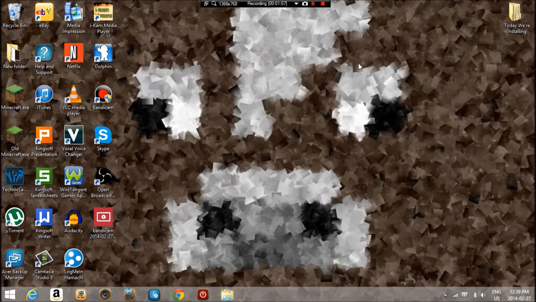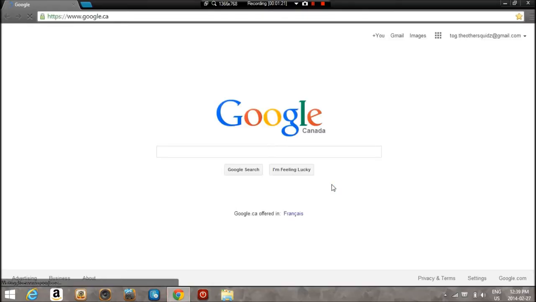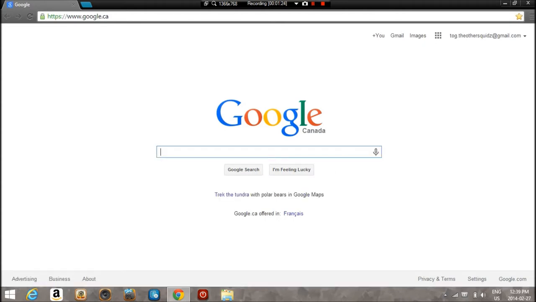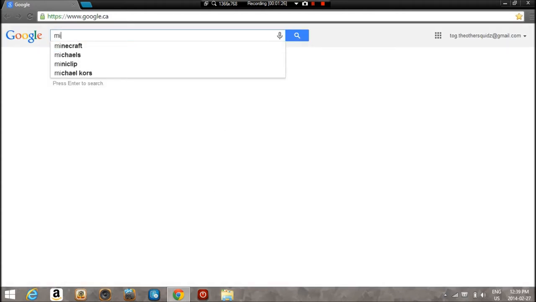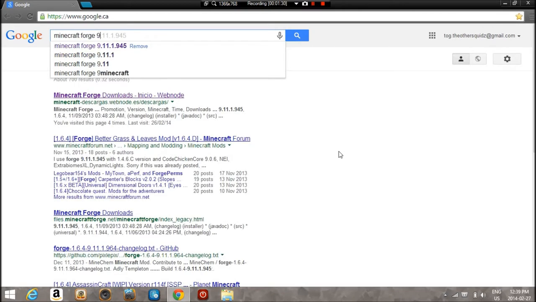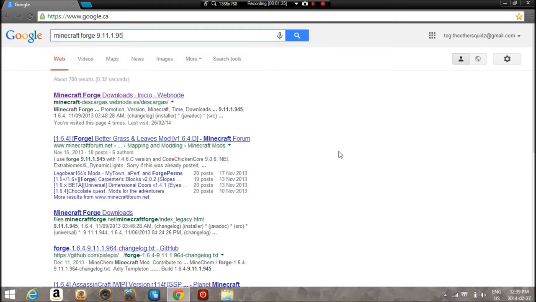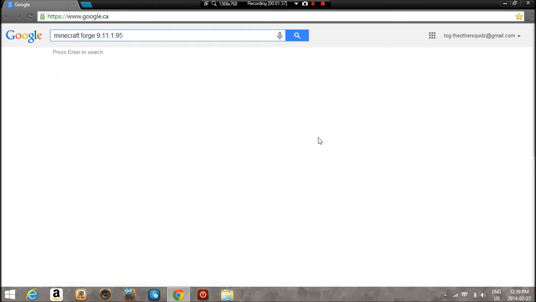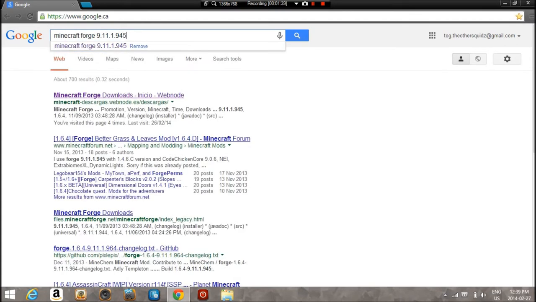What you want to do is install Forge and then the Morph mod, because that is really the only way you can install it. So I am going to go into my internet browser. I'm using Google Chrome, and I am at google.ca, and I am going to search Minecraft Forge 9.11.1.945, because that is the version that we are going to be installing today.